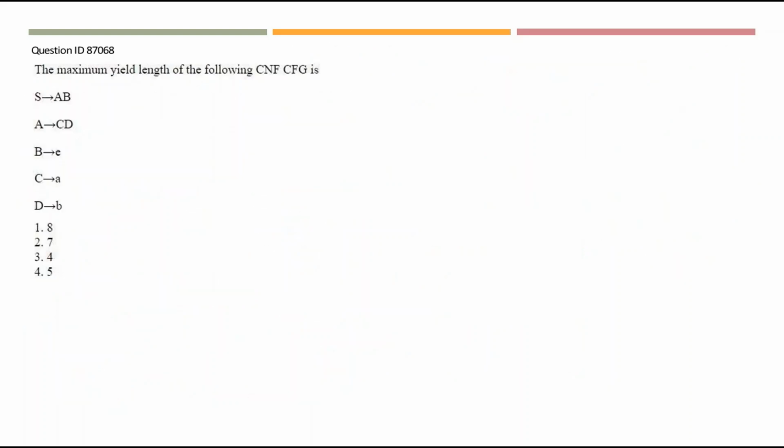Next question. The maximum yield length of the following CNF CFG. So CNF is Chomsky normal form and CFG is context free grammar. They have given some productions here. Yield is a terminal string represented as W. The value of W will be less than or equal to 2^(n-1). N is the height of the longest path in the tree.